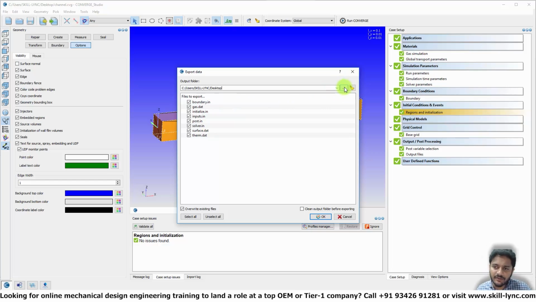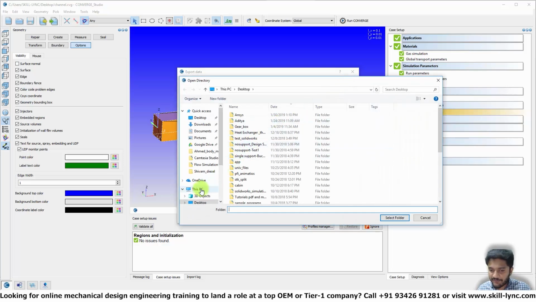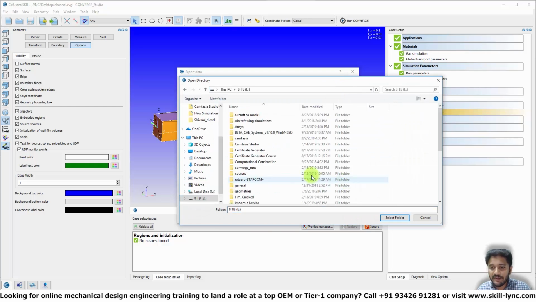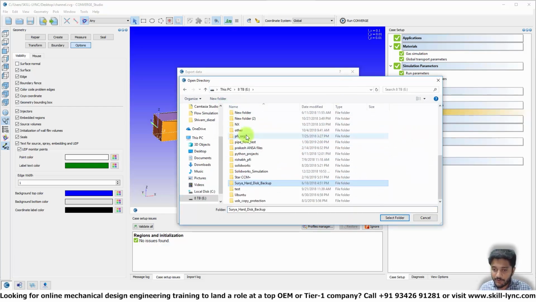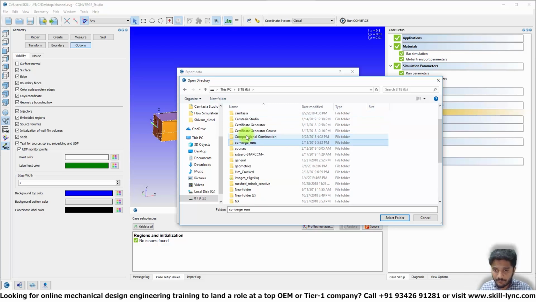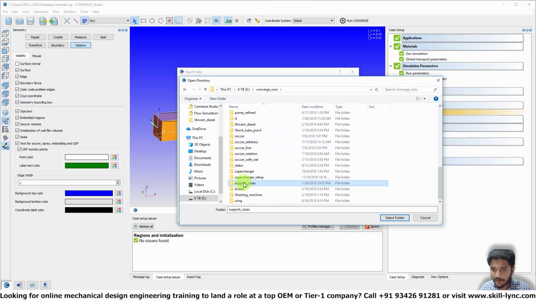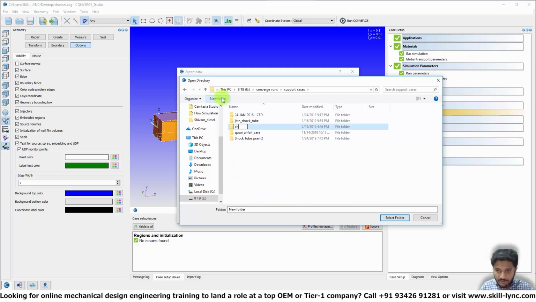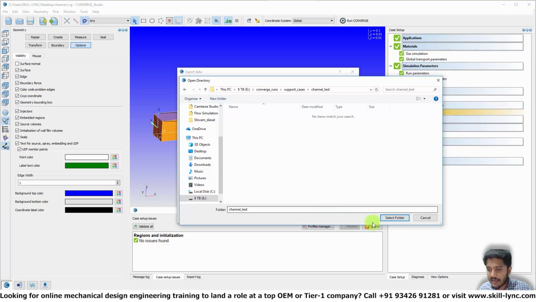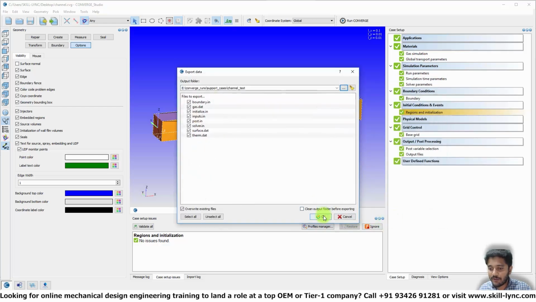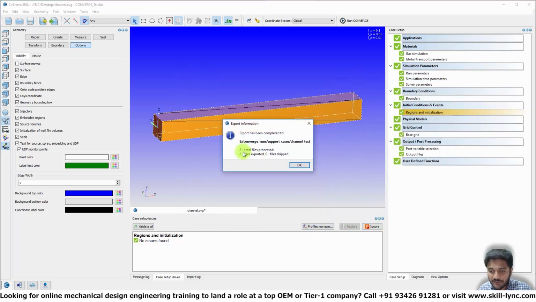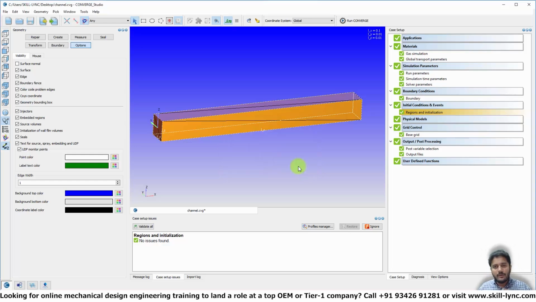So what do I do after this? Well, I can take these data files. Let me go to a folder where I can run some simulations. I'm just going to go to my support folder, which is in Converge runs support, and I'm going to call this channel test, and I'm going to select this folder and click on OK. When you do this, you can see that 8 files have been exported in total. Awesome.